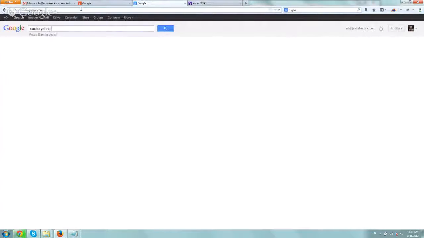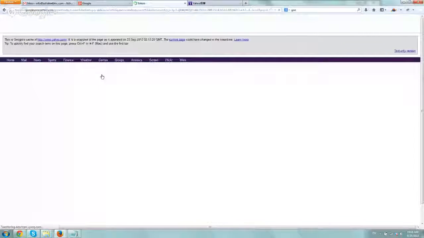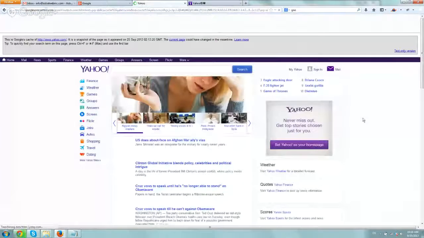Cache yahoo.com, and you'll be able to see exactly how the page looked when it was last read.